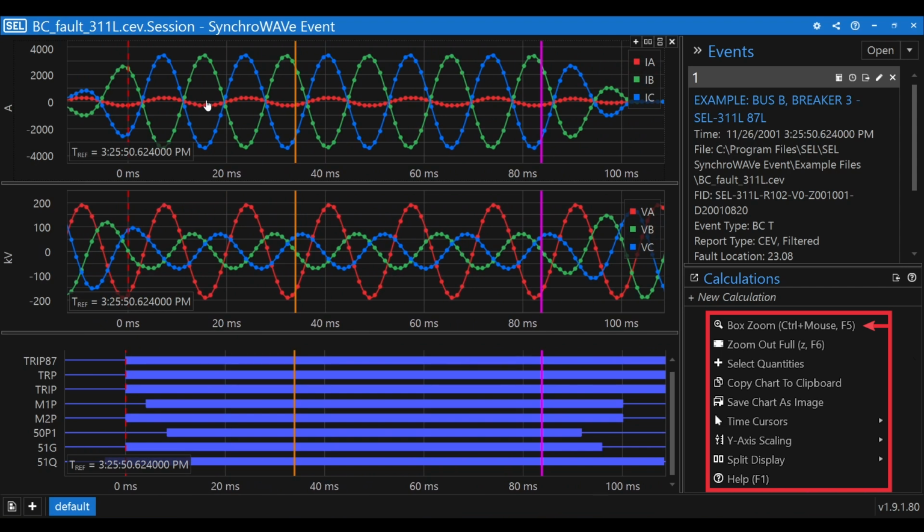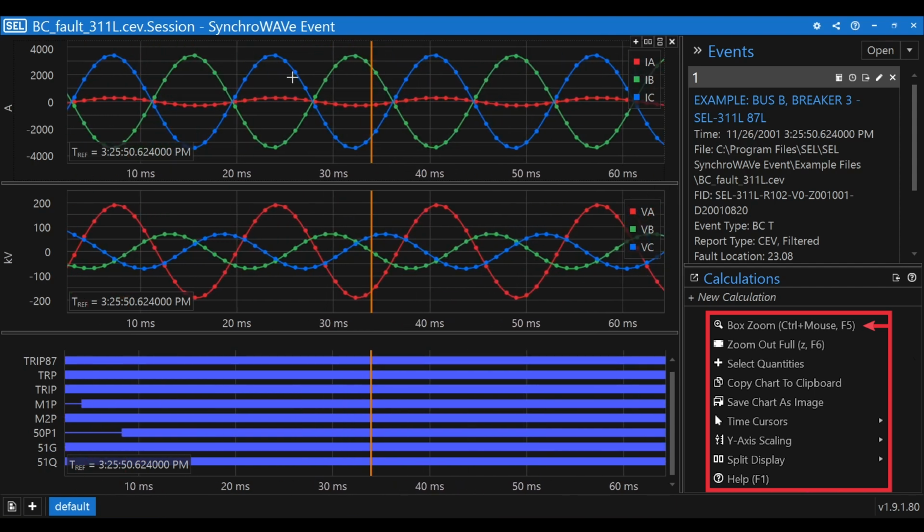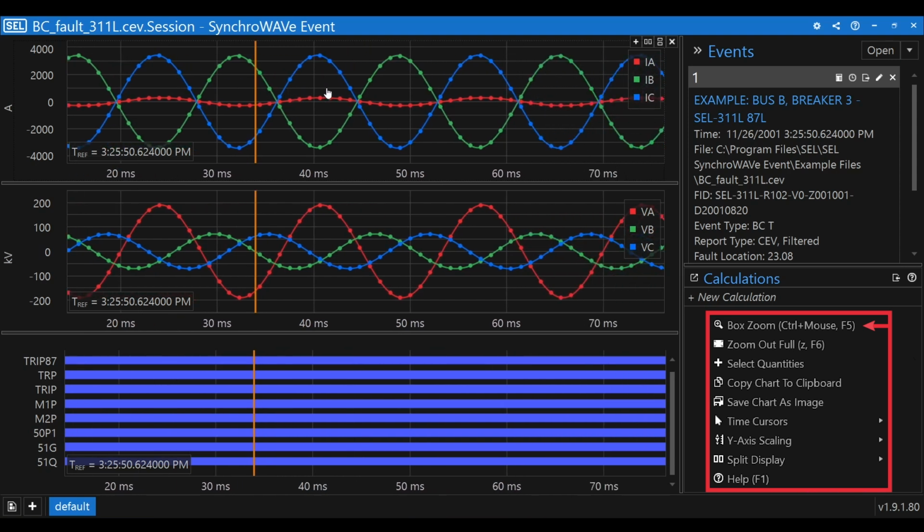Pressing F5 reverses this behavior. If I press it once, my cursor will change into the box zoom cursor and I can zoom. Or I can press Control to change my cursor back into the hand and I can pan. Pressing F5 again changes the cursor behavior to what it originally was.